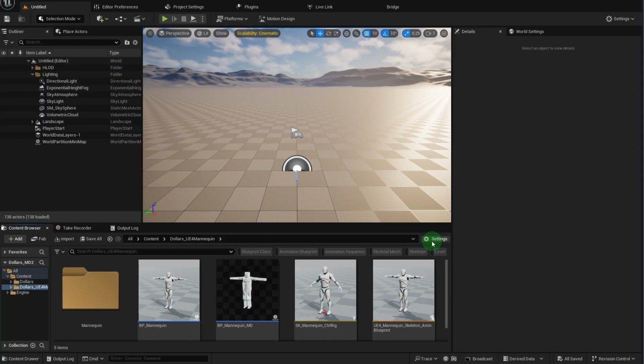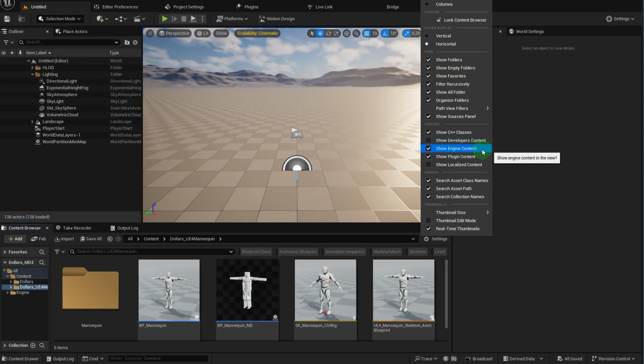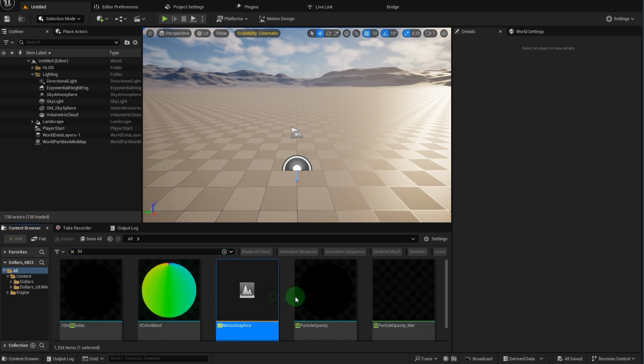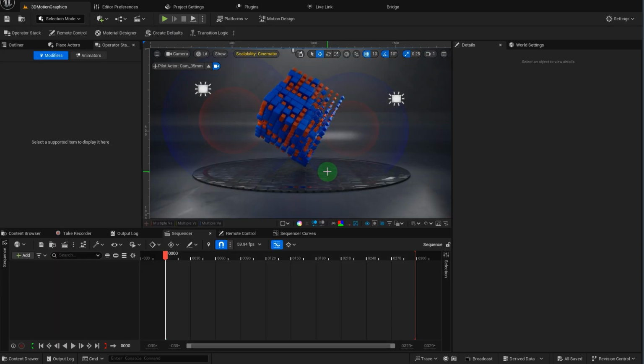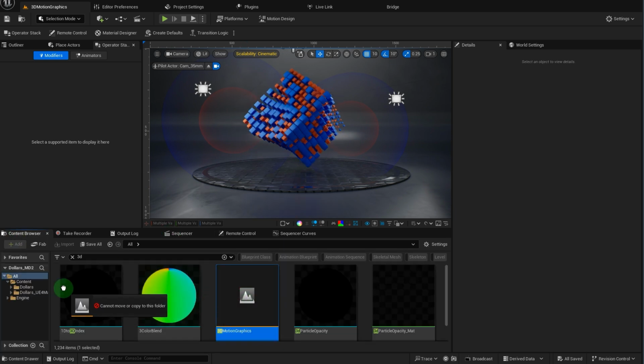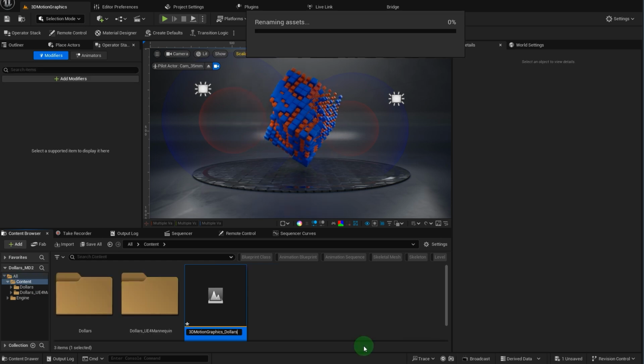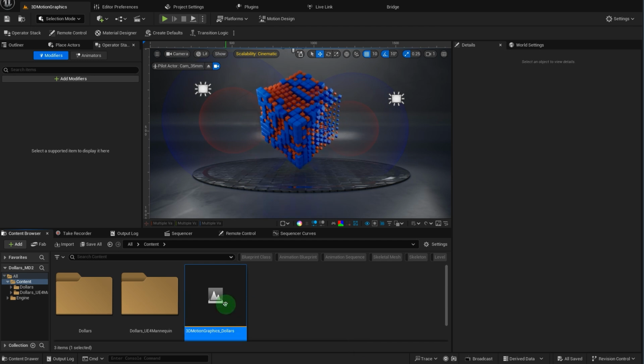First, in the content browser settings, make sure both Show Engine Content and Show Plugin Content are enabled. Then select All and type 3D in the search box to find the 3D Motion Graphics map, which is a built-in example map from Unreal. Drag this map into your project's content directory and choose to copy it. Then rename it and open it.